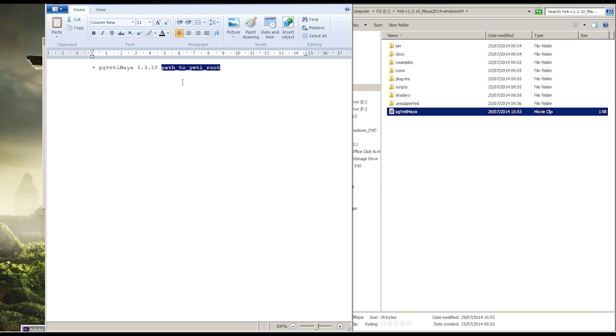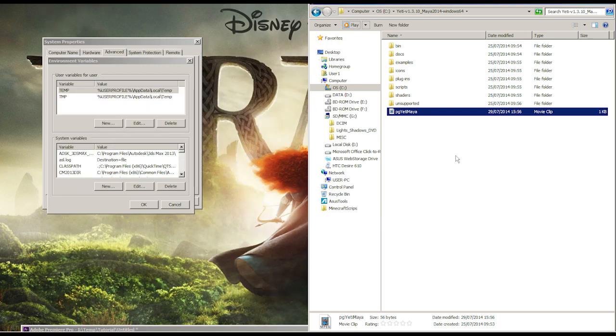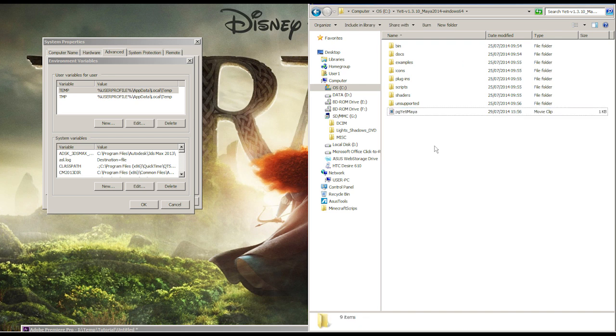Perfect. Right, where it says path to Yeti root there, all you want to do is place in this path here. So it's going to be C colon backslash Yeti-v1.3.10_Maya2014/Windows64. There we go, that's that. Okay, so what you want to do is Control S, save that, and then just close it. Perfect, that's that bit done.